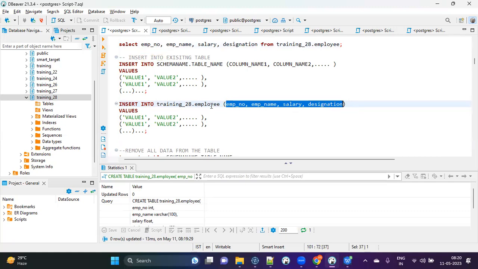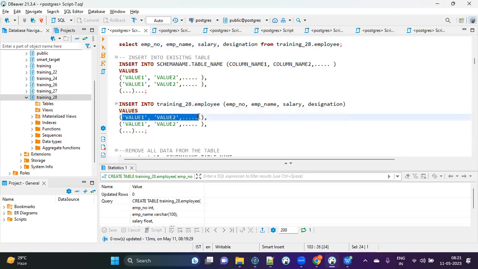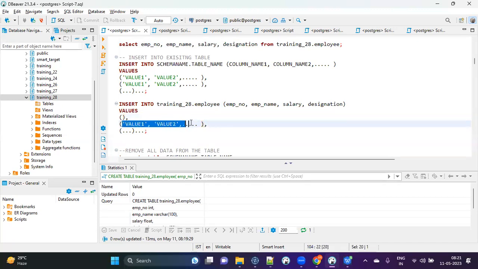Now what I want to put, I want to put the values. Now which values am I going to put here? Let's say the first row you can give here, second row you can give here, third row you can give here, and so on and so forth.